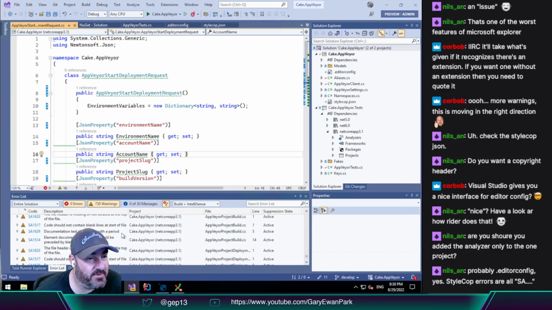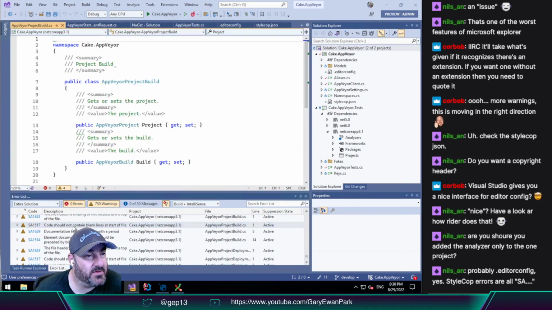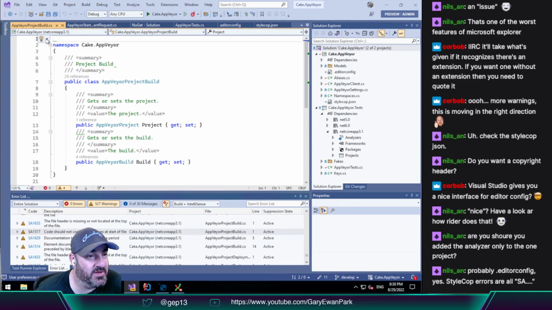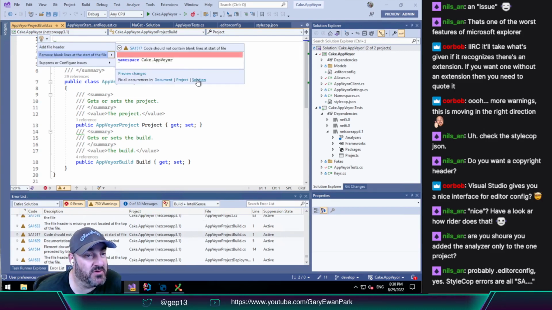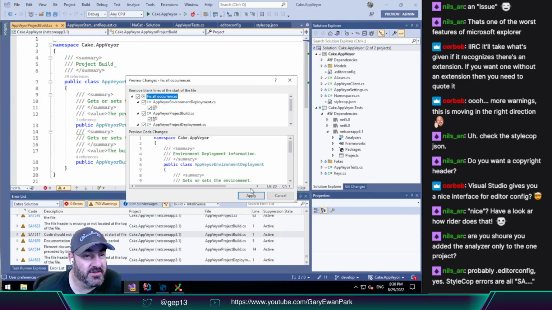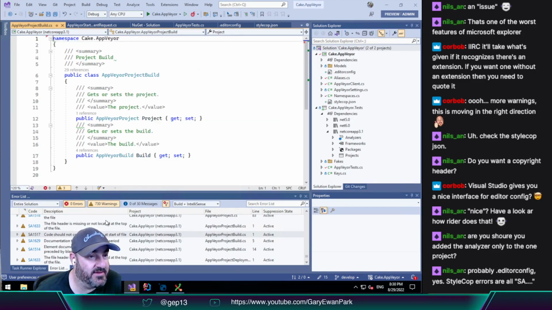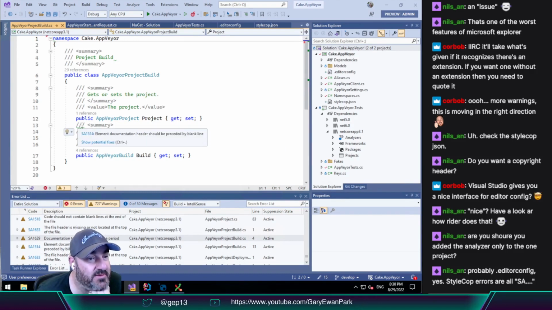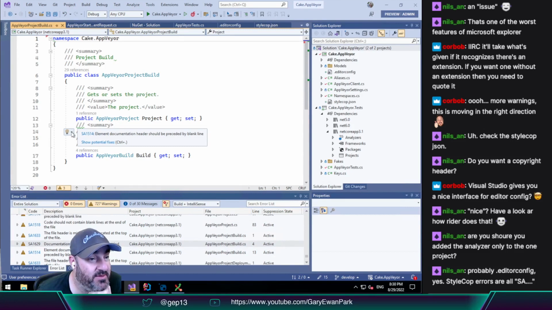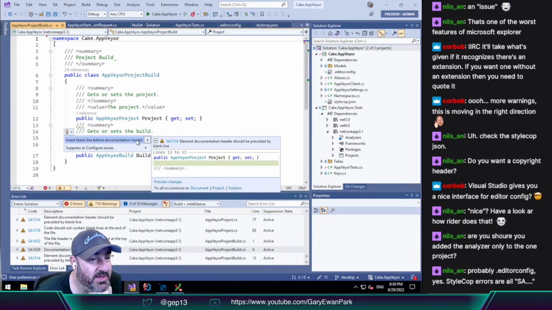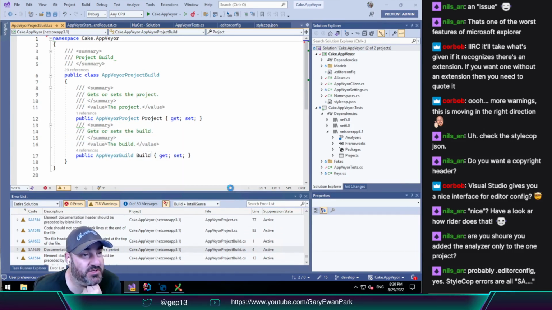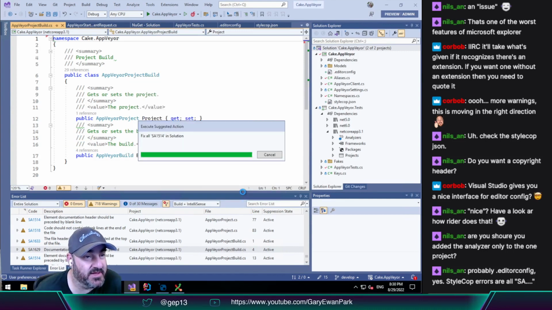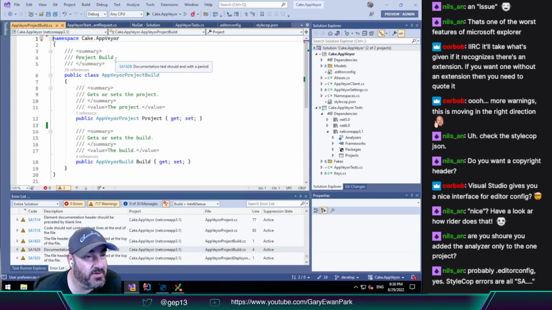And let's pick up "code should not contain". I agree with that one too. So I'm going to say that we need to fix that. And we need to remove blank lines. And we're going to do that on the solution. Lovely. Do it. Makes sense to me. This one, element should be, yes, I agree with that one too. Insert blank line, yes please. Solution. Lovely. What are you complaining about?